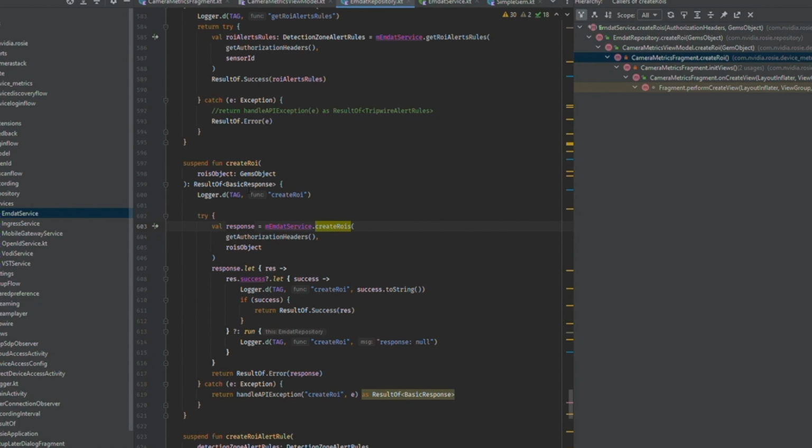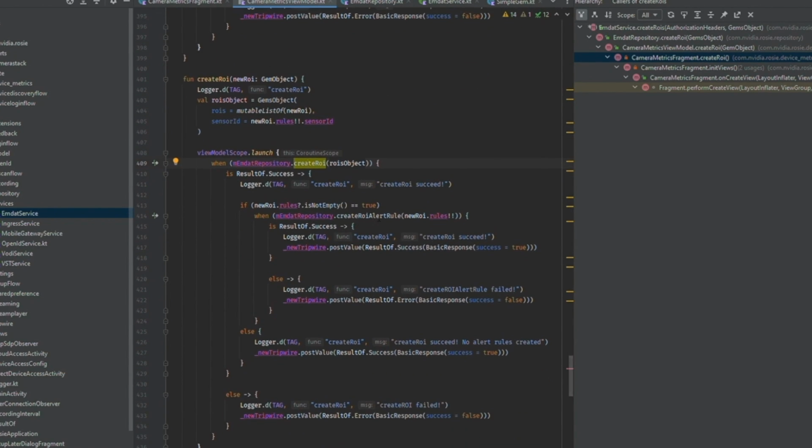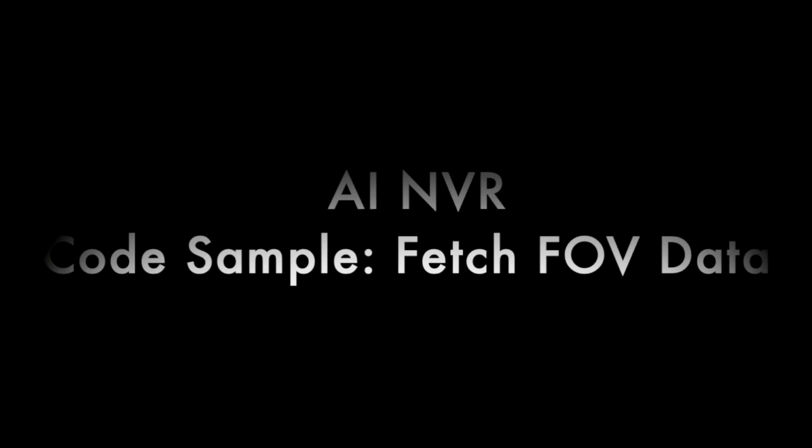After creating the ROI, you have to create the ROI rules by calling the entry API. And here is the API for ROI rules. As usual, it takes the authorization header as well as a set of ROI rules.